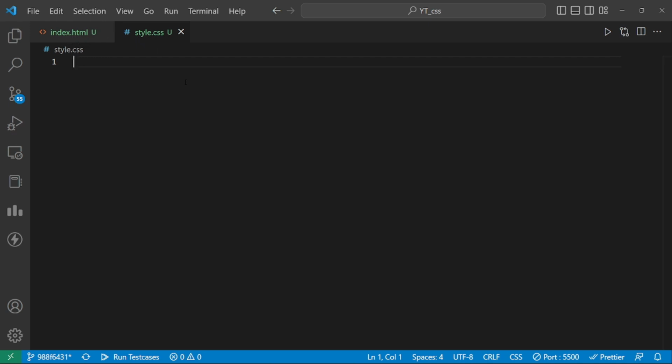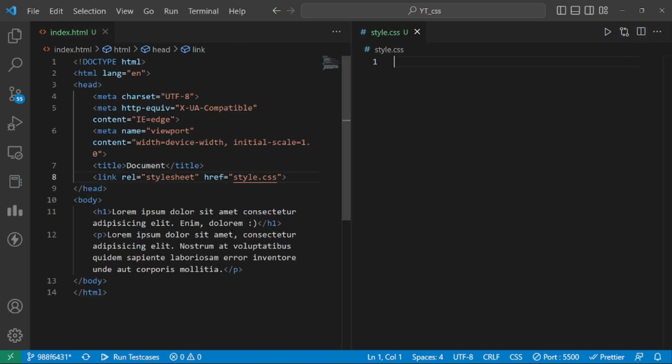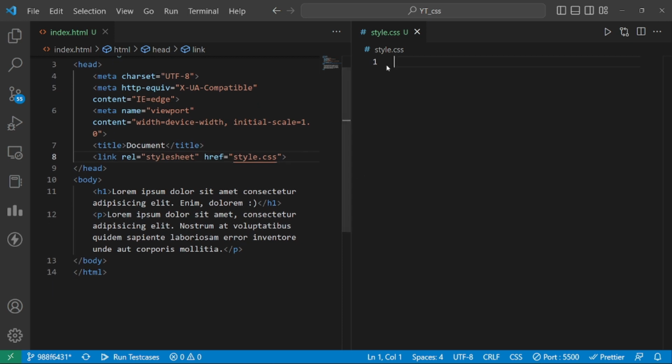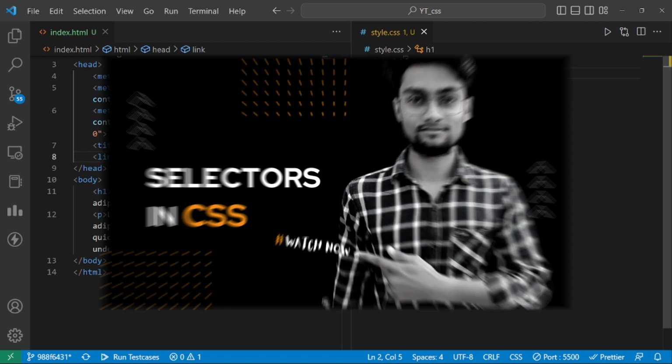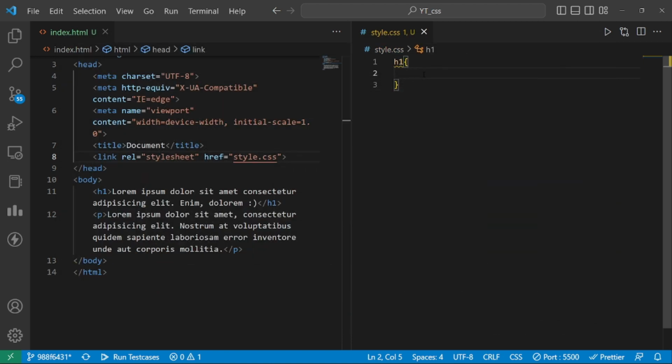Okay, now let's open the style.css in another tab. Click on it and close that. Now we have to choose the H1 tag. So H1, then hit enter. So here, this is the element selector. If you don't know about the selector, you can check out the previous video in which we have talked about the selectors in CSS. Okay, now this is H1.